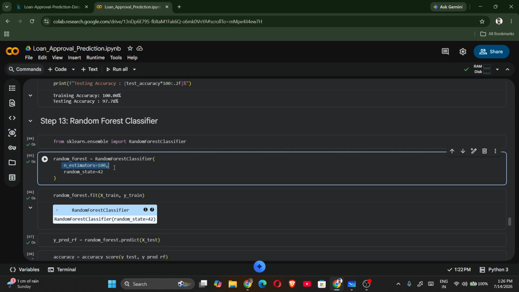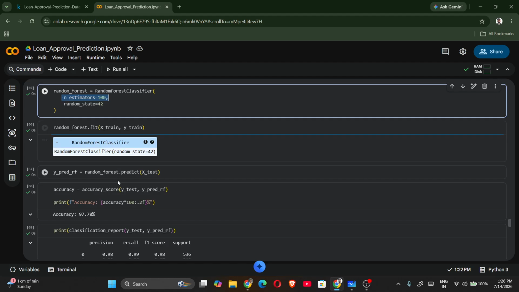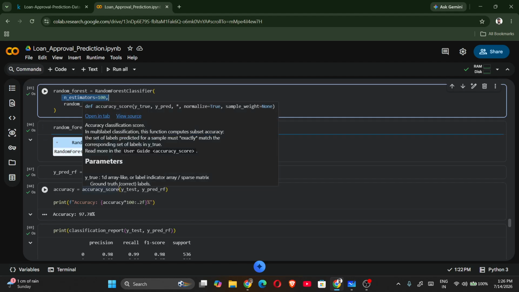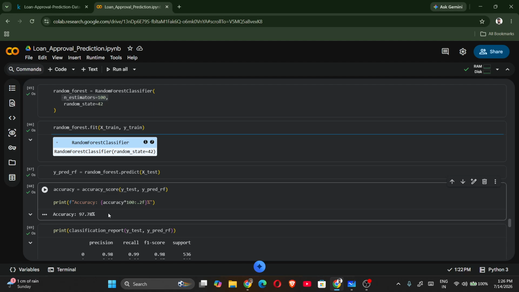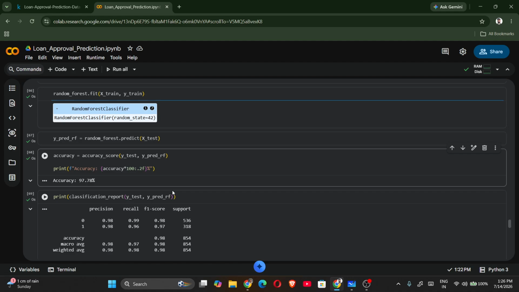Now we have trained the model. We are then predicting and then evaluating. And again you can see that accuracy is 97.78. And one thing you will observe is that in both the earlier algorithms which we did, decision tree and random forest, we are getting the same accuracy percentage, but it's completely fine.